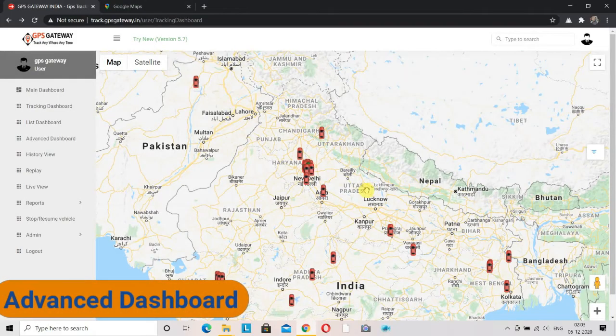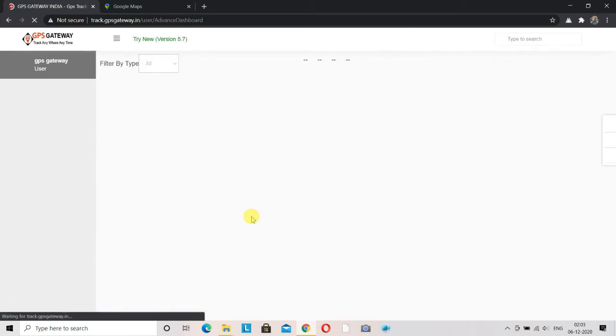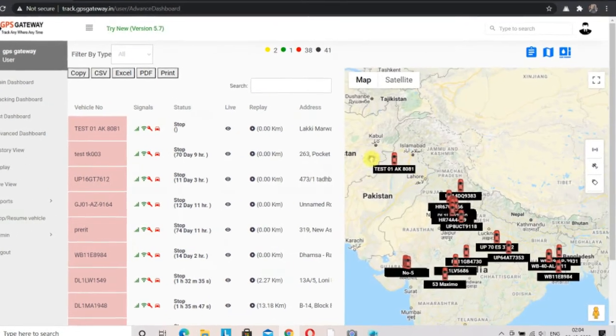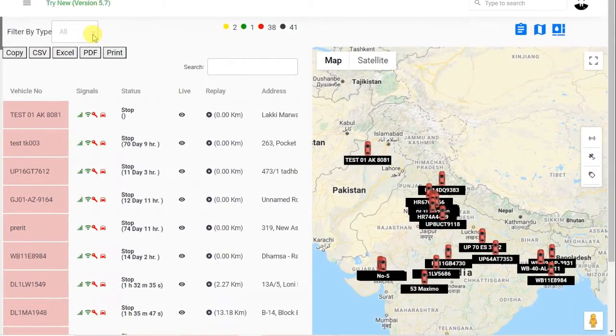Next option is Advanced Dashboard. It means that options available on screen are advanced in nature. Foremost, we will filter the vehicles from here. Let's suppose you only want to see those vehicles which are in stop state. Then you will select stop from here.